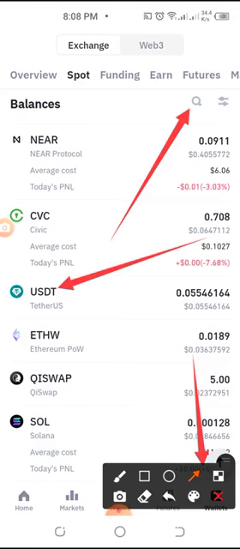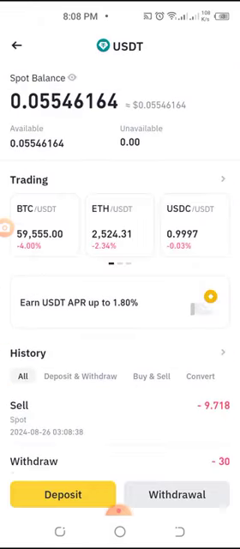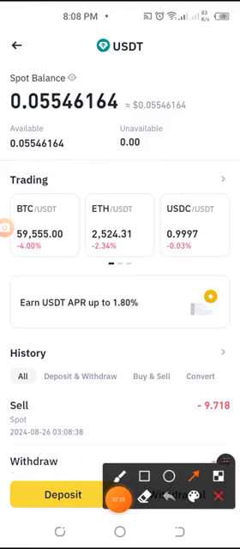Remember, I opened it before we got here. So you are going to click on that USDT and open it. All right, USDT is open, and you can see two things here, deposit and withdrawal. This is deposit, this is withdrawal.